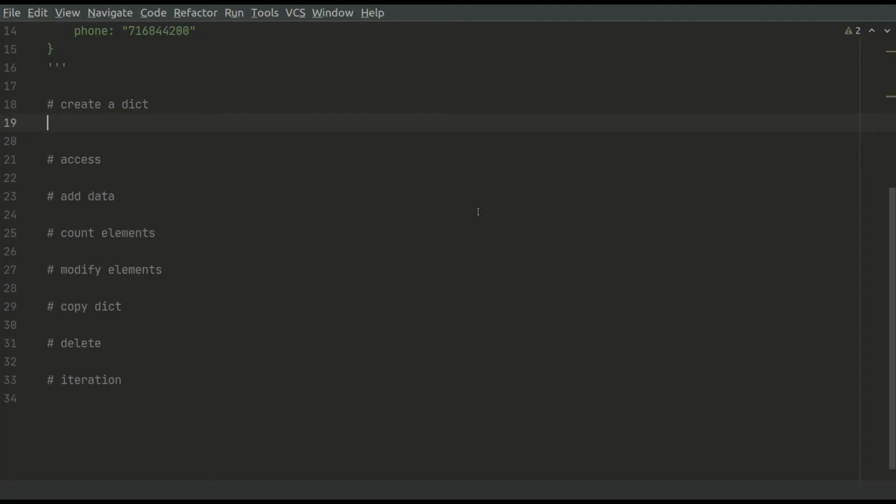Let's get started by looking at how to create a dict in Python. There are two ways of doing that. The first one, you use curly braces. The second one, you use a dict keyword or function to create a dict. So let's look at the first one.